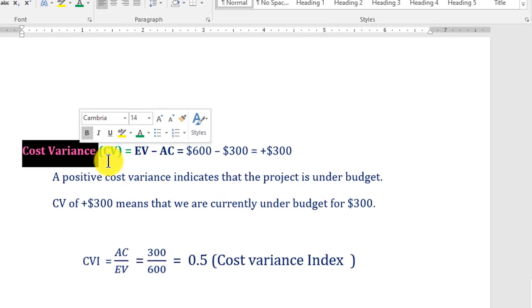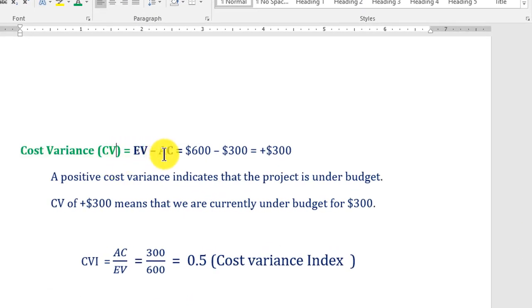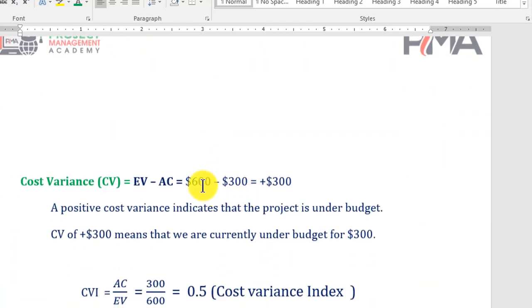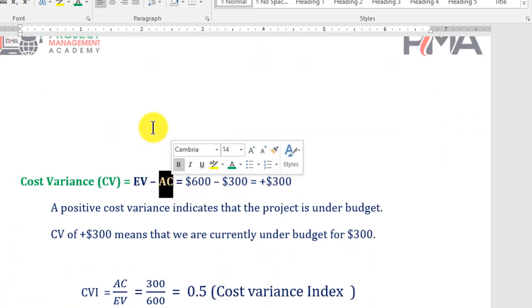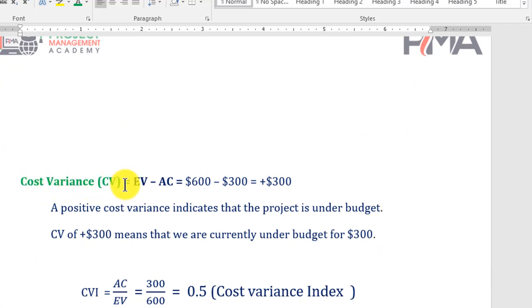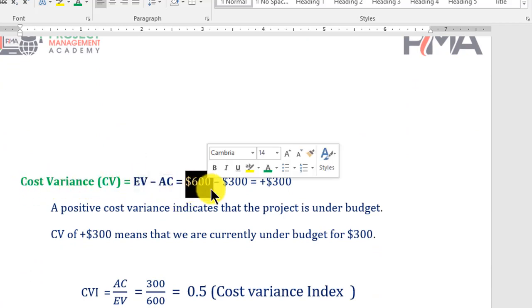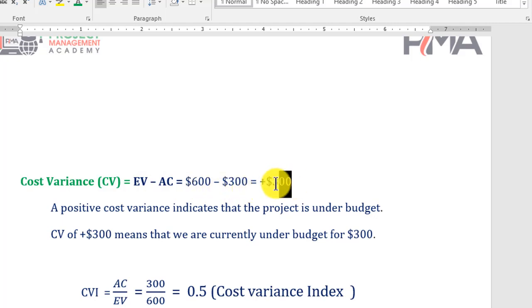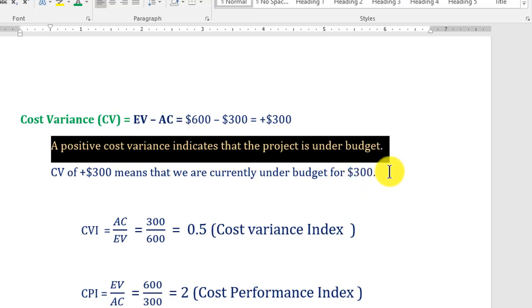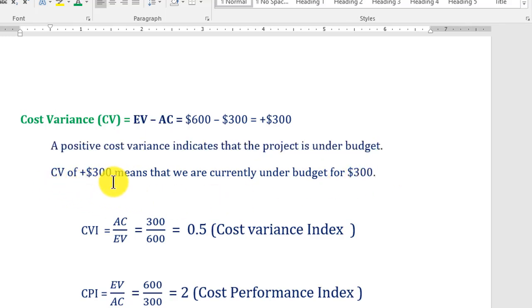Next one is cost variance, CV. Cost variance, earned value minus actual cost. Our earned value is 600. Let me show you here. Earned value is 600 minus actual cost. So we have actual cost basically 300. So cost variance is basically earned value minus actual cost. 600 minus 300 is equal to plus 300. This is basically cost variance. This is our saving. A positive cost variance indicates that the project is under budget. You can see cost variance of plus 300 means that we are currently under budget for $300.